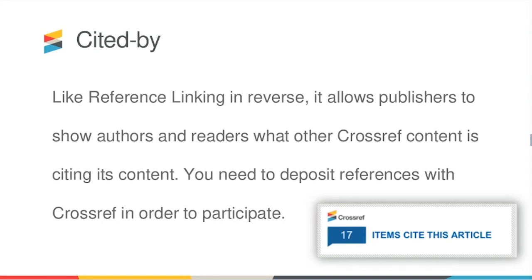So just the little screenshot. You'll be able to see on publisher websites citation information for the paper that you're reading. And one of the sources is often CrossRef. If an organization signs up to participate in our Cited By service, we let them look at the CrossRef metadata we hold and pull back a list of the newly published papers that are citing the papers that they've already published.